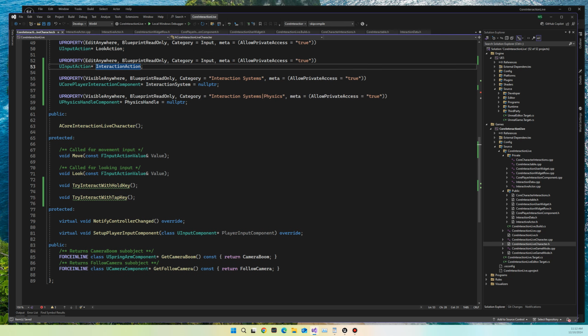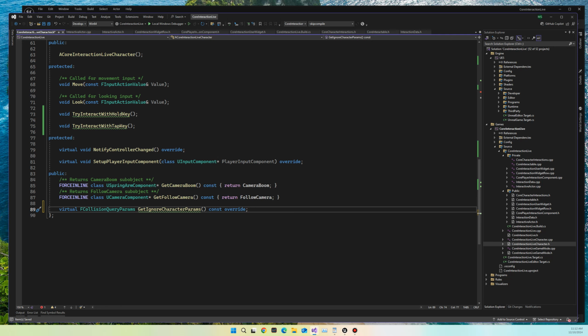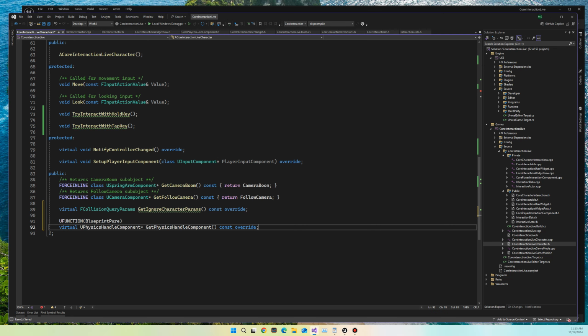And then finally, since we have an interface on here, we need to define our two interfaces. So the first one is going to be our virtual collision parameters. And then the second one, since this one's going to be working in blueprints, I'm just going to add a function blueprint pure on top of it. And then this is our physics handler.